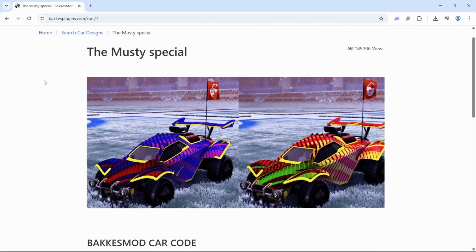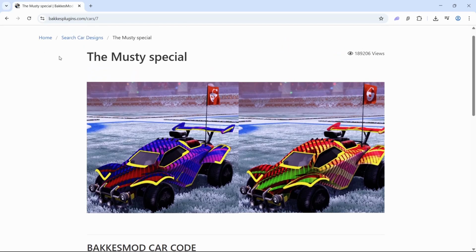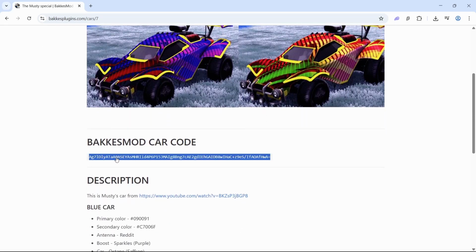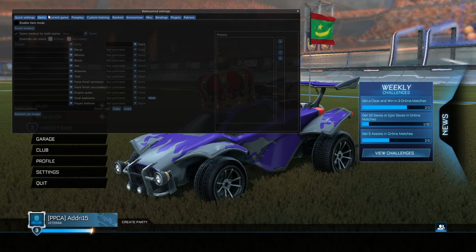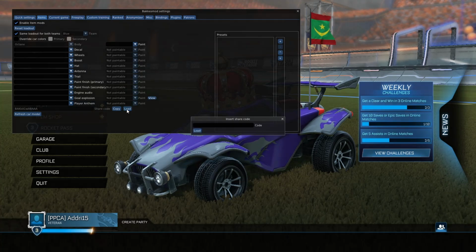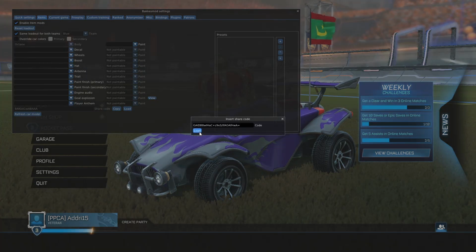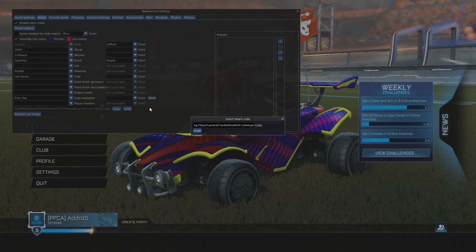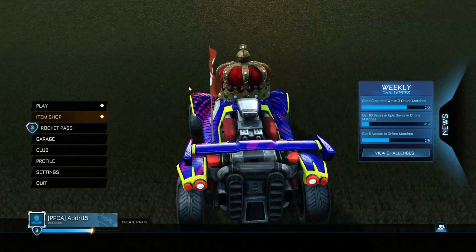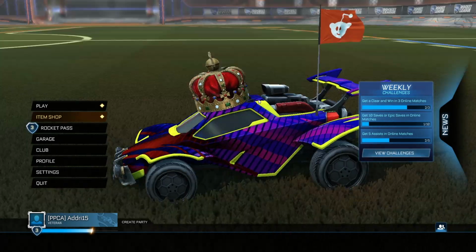If you want to import a car design, you just need to go to the car design you want. You should find a code like this. So copy it and go to Rocket League. And right here, if you go to the items, you need to enable the mod and you will see the code. So load a code, paste the code, you just copy it and load it. And now the skin will change with the car design you just copied.